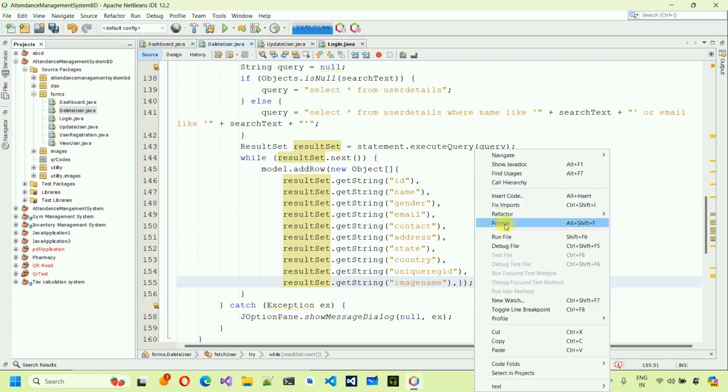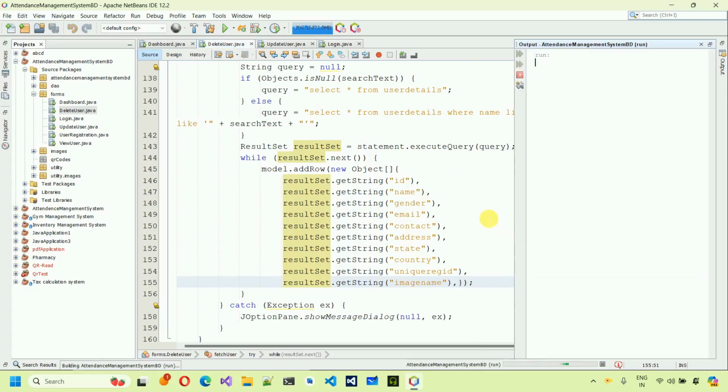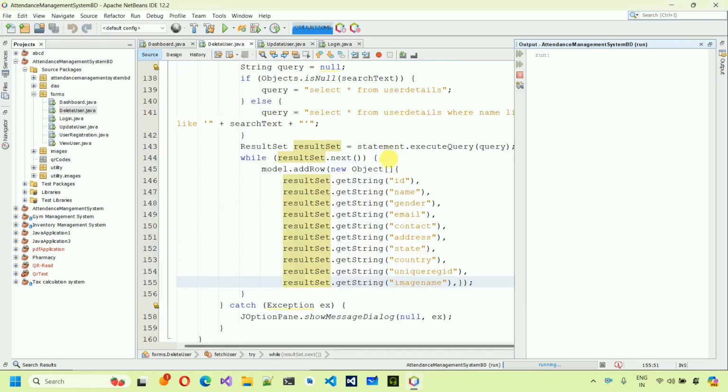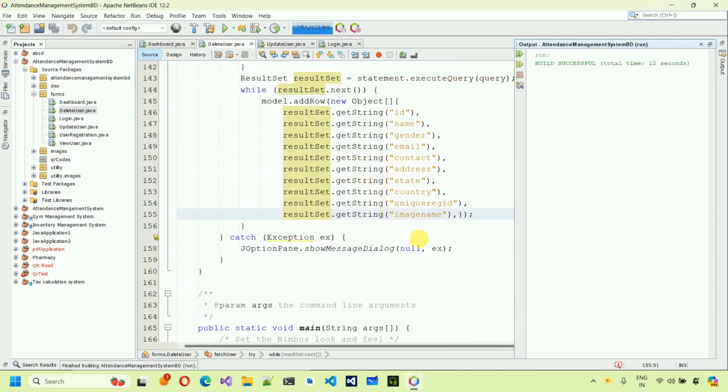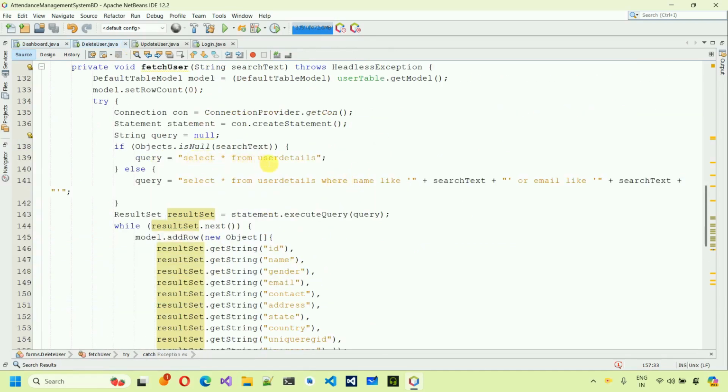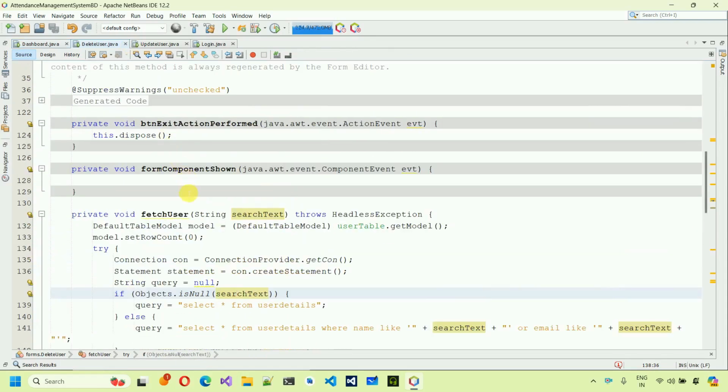So now we will right click this, run file, and we will see if data is being loaded into the table or not. In this one we can see that no data has been loaded. So let's quickly test it. What is the issue? Minimize this one. User details. Okay, this method we haven't called itself on the form component shown.